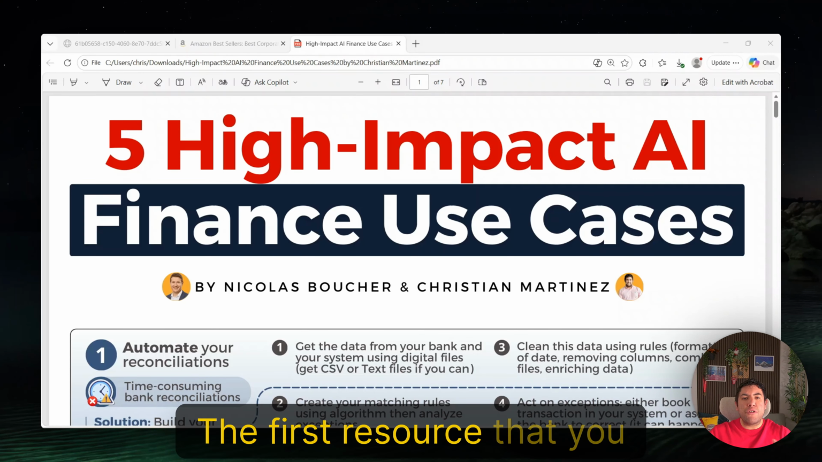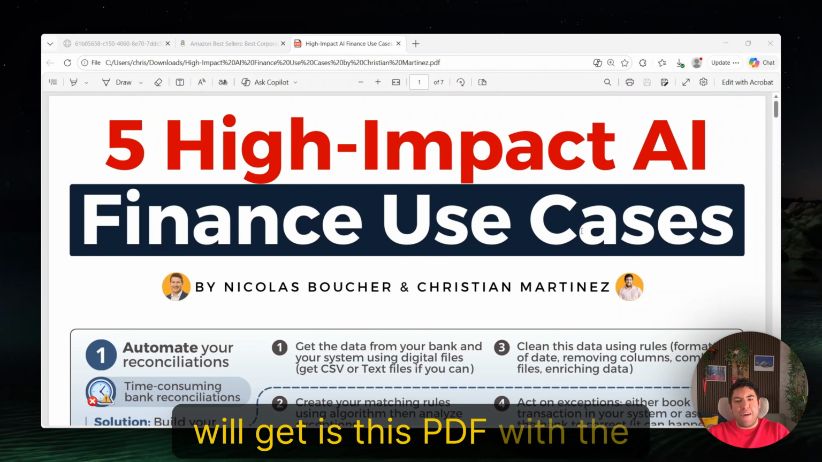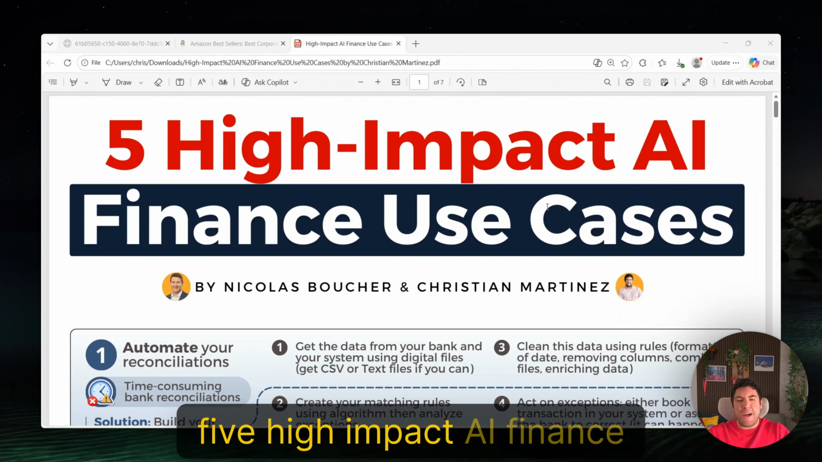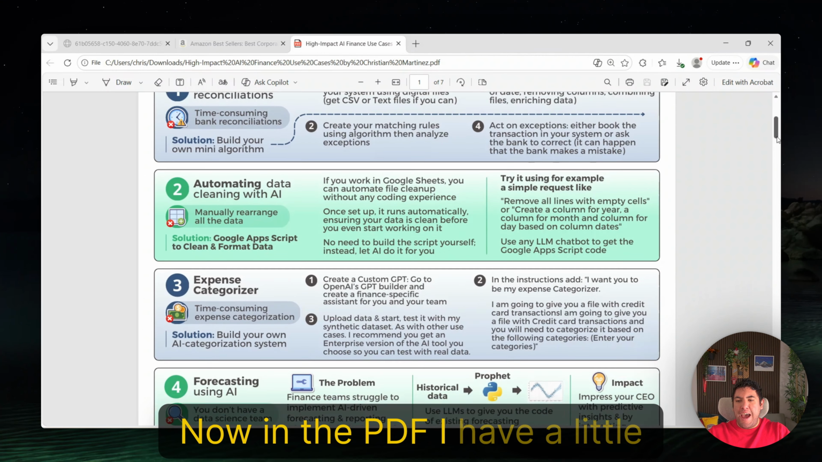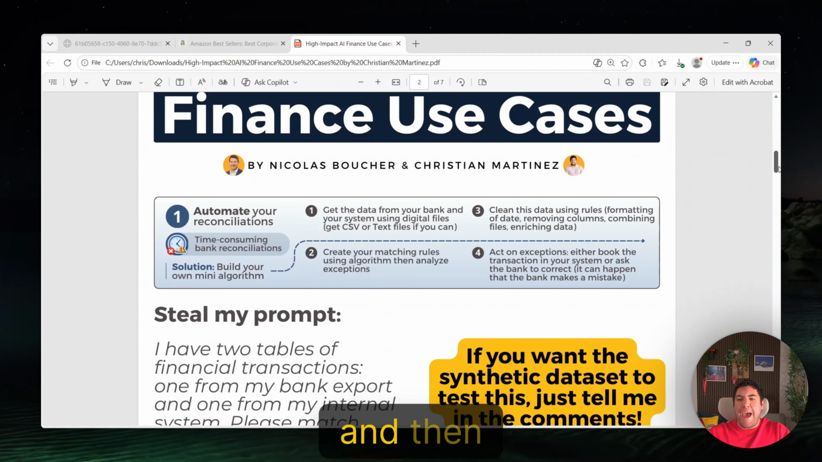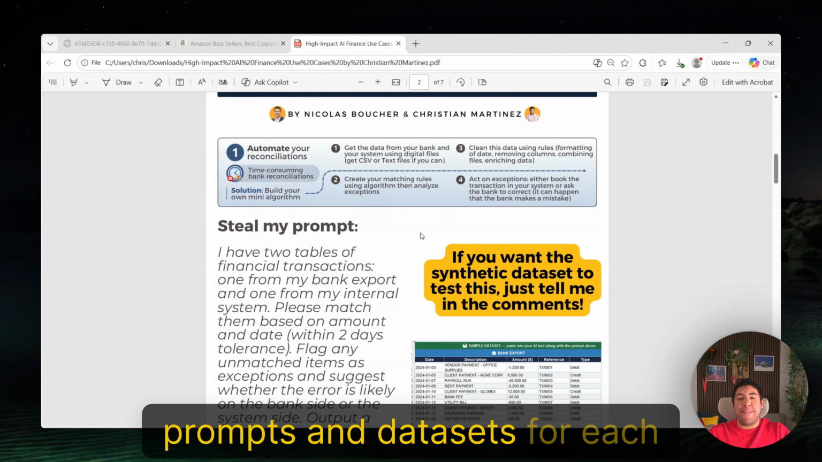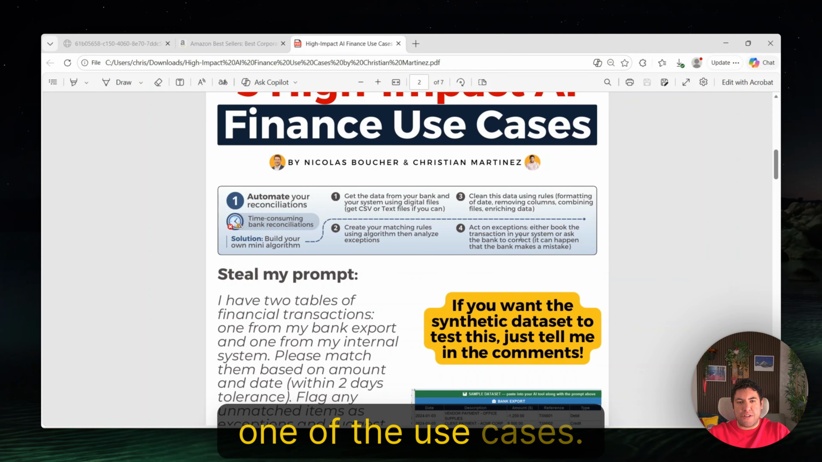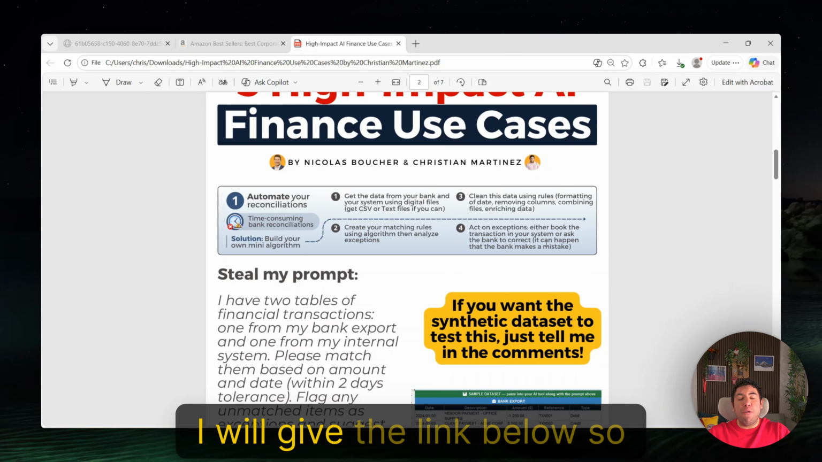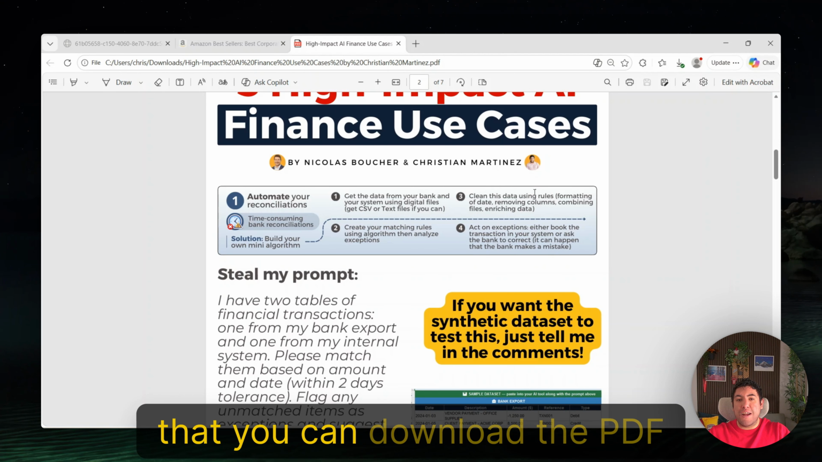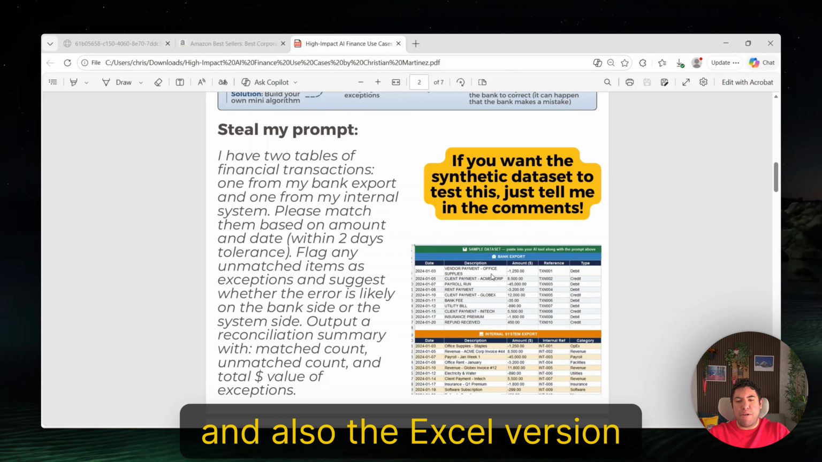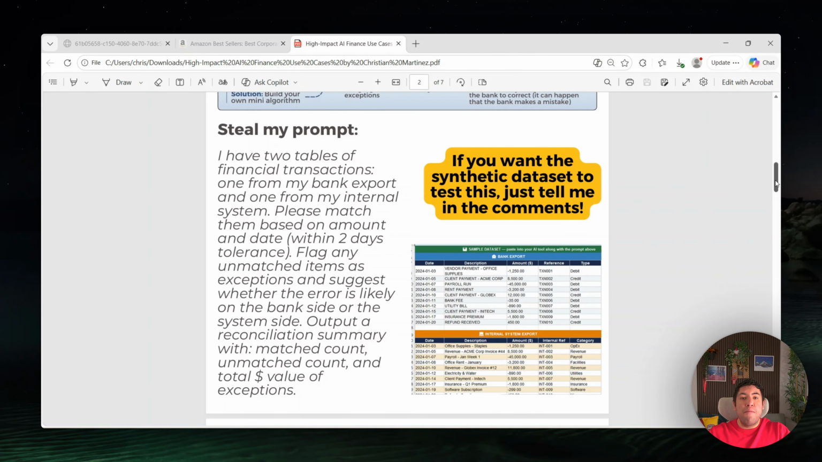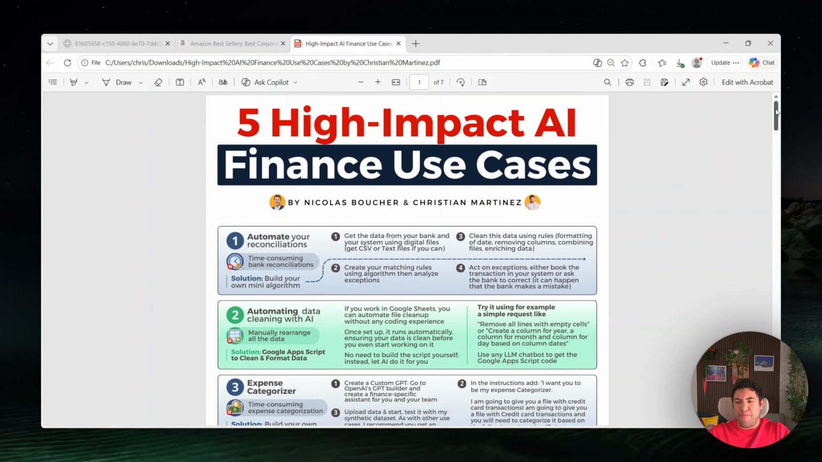So let's start. The first resource that you will get is this PDF with the 5 high impact AI finance use cases. Now, in the PDF, I have a little summary at the beginning and then prompts and datasets for each one of the use cases. I will give the link below so that you can download the PDF version and also the Excel version with the use cases. So let me walk you through them.